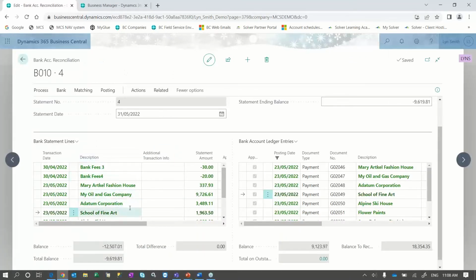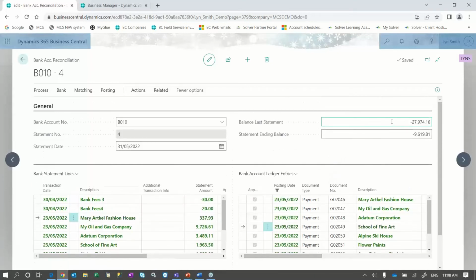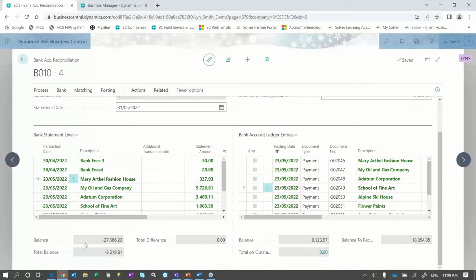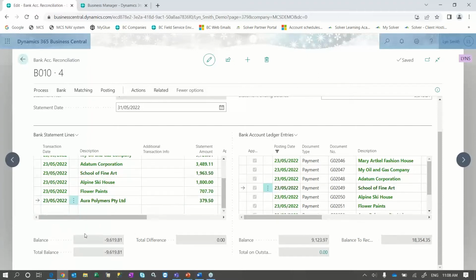So once you've got the statement entries in by using Process Suggest, you can actually have a look and see. As you can see here, when I move my cursor around, if you look at the balance here, what you'll notice is it's taken the transactions from the balance of last statement plus and added in the minus 30, the minus 20, the 337, and it's given me that balance. So you can see as I move my cursor along or down the rows here, that balance will actually change. And when I get down to the final balance, 9619.81. So the balance here is depending on where you've got your actual cursor. But the total balance is all the transactions that have come in.